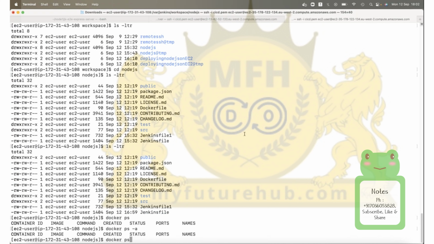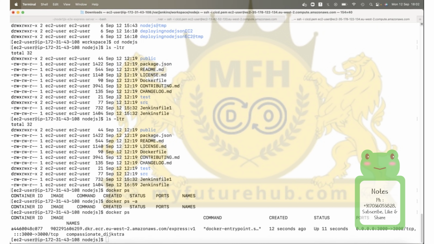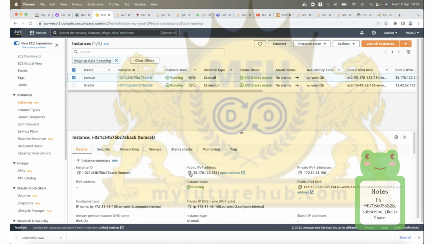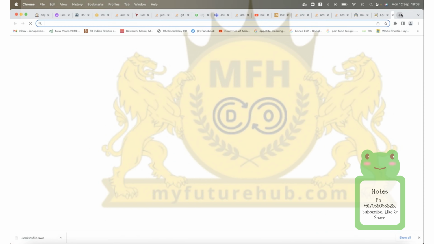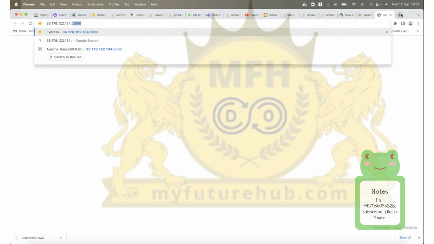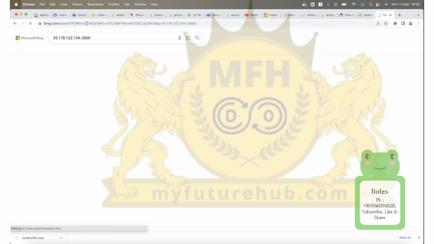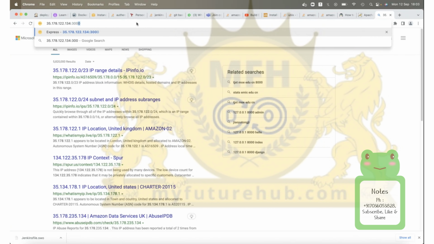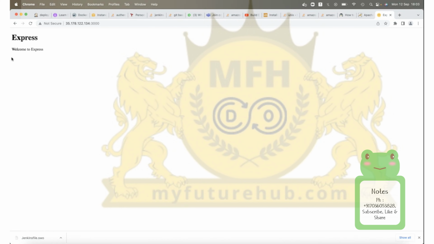Earlier we didn't have anything, right? Now if I do docker ps, there is a container running, exposed on port 3000, right? Now if I go here, this is the public IP. I paste the public IP, colon, 3000. It says Welcome to Express. So it's now running from the Docker image. That's directly deployed.